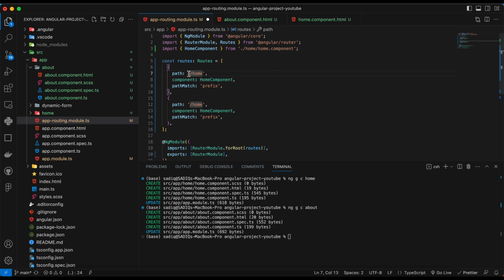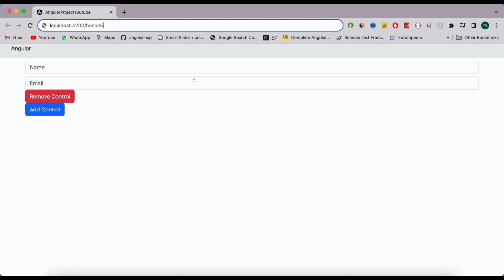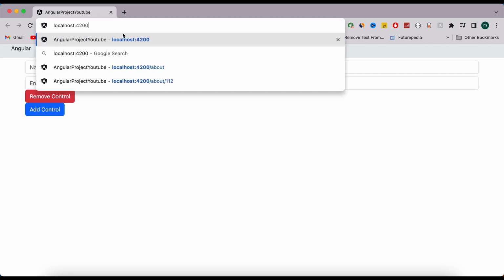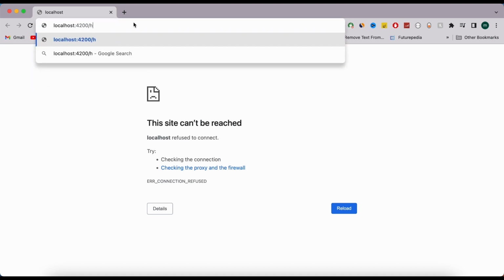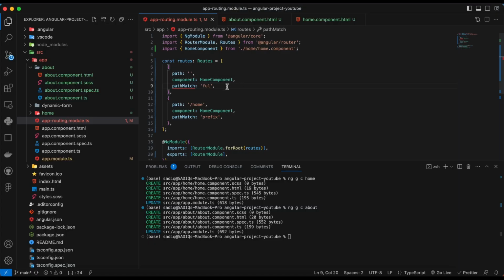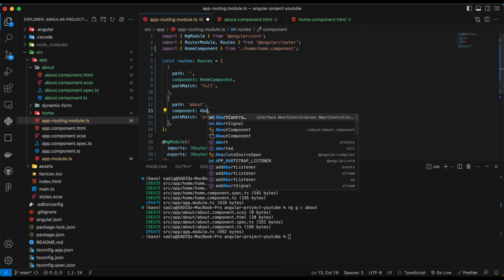Here we can say nothing, because the home component is always without anything. It will be without the slashes or /home or anything. So here we will say full. Then here we will say about, and here we will say the about component.